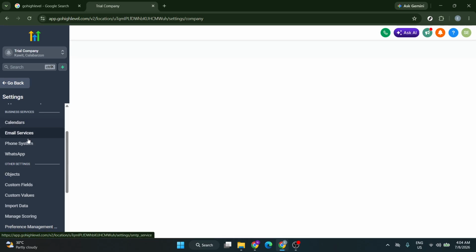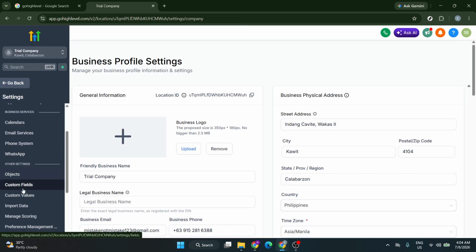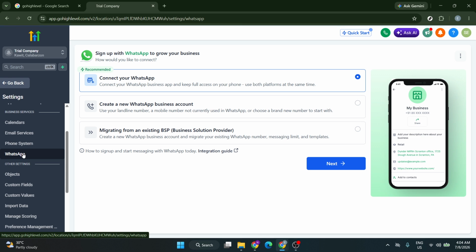If you're ever unsure whether you're in the right place, just make sure you're editing the correct sub-account before you continue, since these changes should be applied in the account where you want the numbers to live. After that, still on the left-hand side within Settings, click on WhatsApp. This opens the WhatsApp setup section where you can connect and manage your numbers.